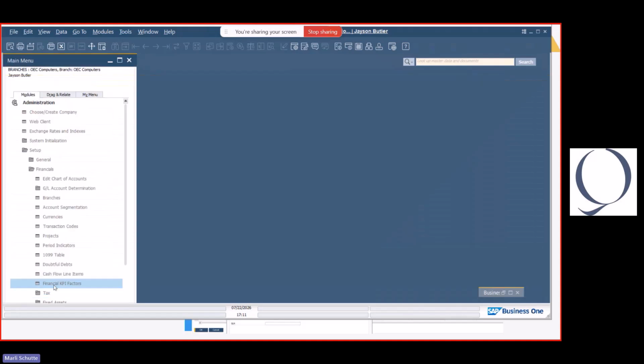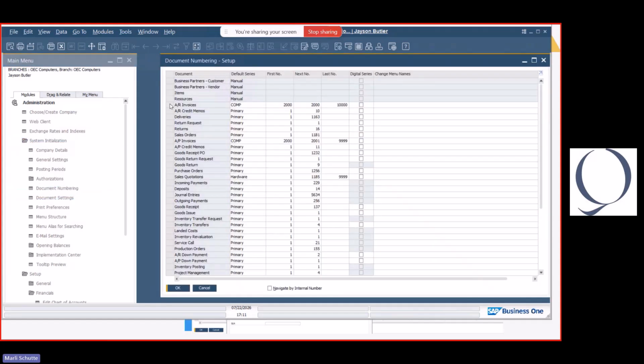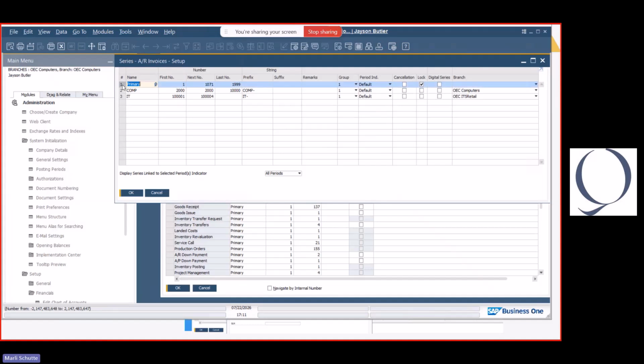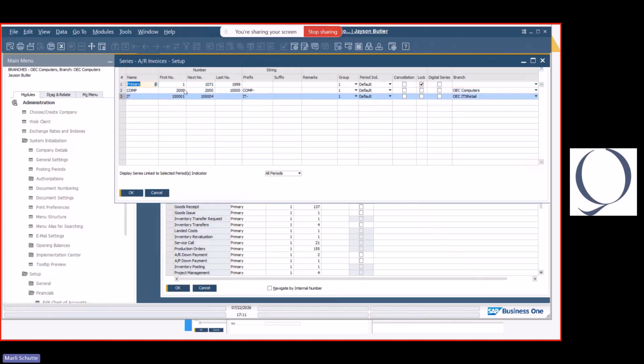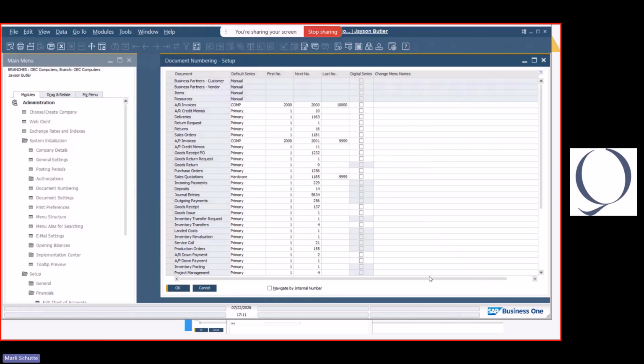Awesome. Now we do want to assign a numbering series to the specific branches. And that is done here under numbering series. I took my AR invoices and I disabled my primary number series. I created one for my company and one for my ITS retail store. Of course, they do not overlap, and here is the place where I can actually assign my branch. So it's a large undertaking to do this for all of your documents. I only did it for the ones that I need for this demonstration.